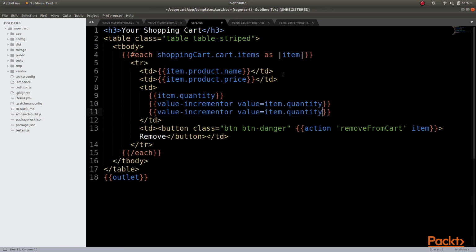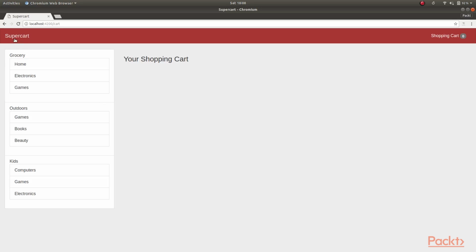And then we need to add the decrementer component to our cart.hbs template. Let us also wrap our item.quantity in a span of class btn-link. And now when we load our application and add items to the cart, we can see that both the increment and the decrement components work as expected. At this stage, let us also complete the checkout functionality by adding a checkout button here.